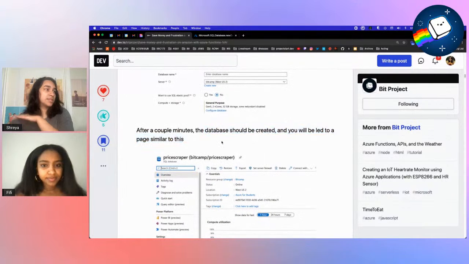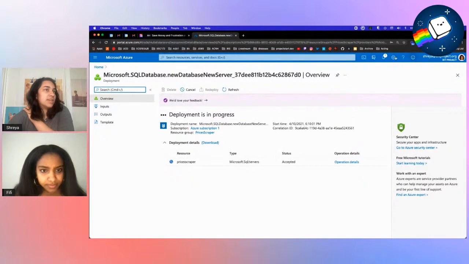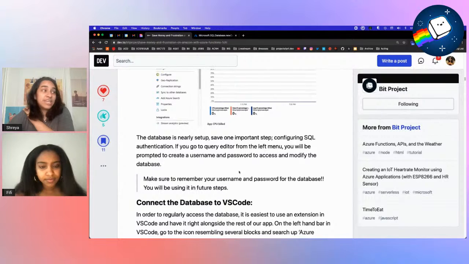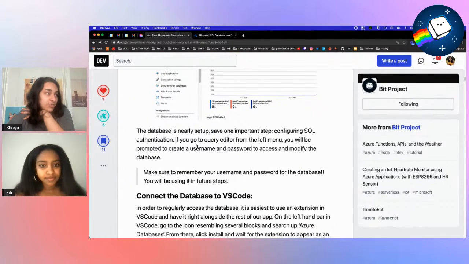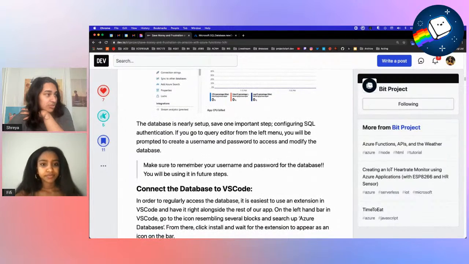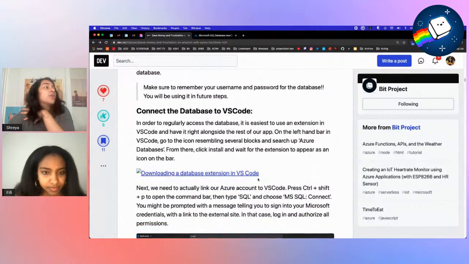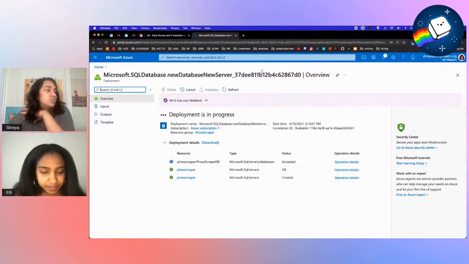After a couple minutes, the database should be created and you will be led to a page similar to this. And I'm guessing this is loading over here. So afterwards, when the database is nearly set up, save one important step, configuring SQL authentication. If you go to Query Editor from the top left menu, which I guess is going to be on this page over here, you'll be prompted to create a username and password to access and modify the database. Make sure to remember your username. Okay, cool. And then we're going to be connecting this to VS Code afterwards. Yeah, these resources do take a bit of time.